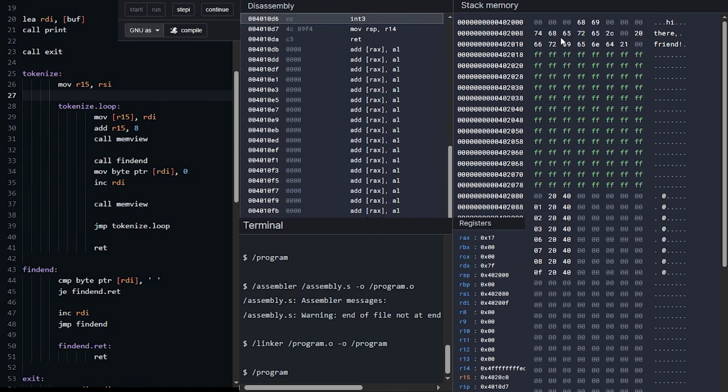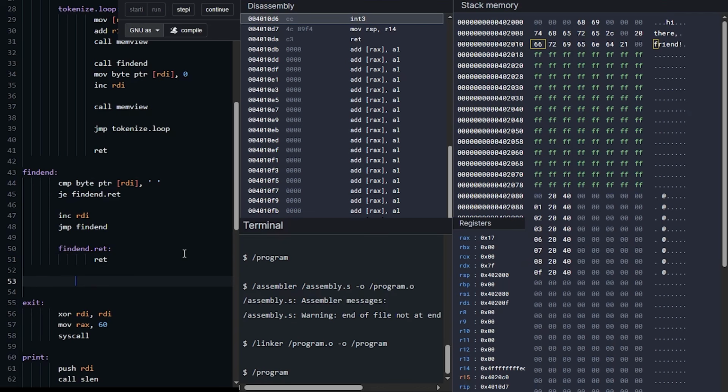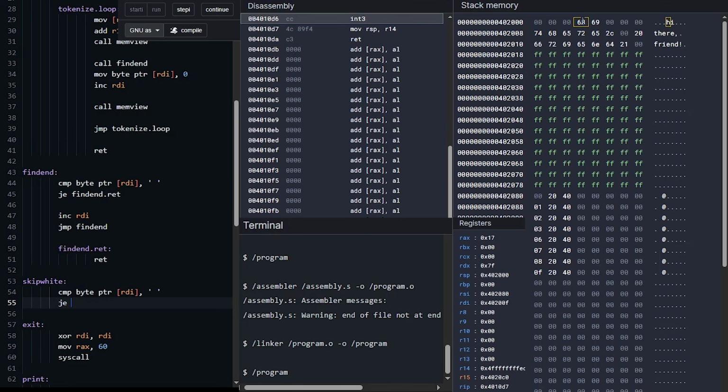So really, the first thing that we should do is, instead of assuming that the data is good, let's skip any leading white spaces. So for that, we're going to write another function, and let's call it skip white. So we're going to skip white spaces. And what skip white is going to do, we're going to do like the opposite of find end, right? Find end wanted to go through our characters until it finds a space and then it returns. What we want to do is skip over all the spaces and return only when we find a character that's not a space. So we're going to compare a byte pointer RDI against space, just like in the last one. And if it's equal to a space, then all we want to do is advance. We want to move forward.